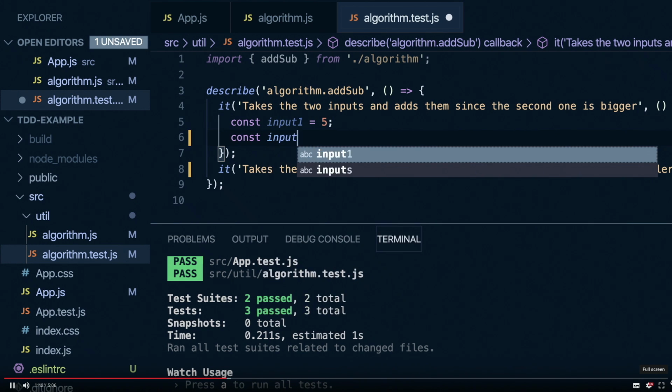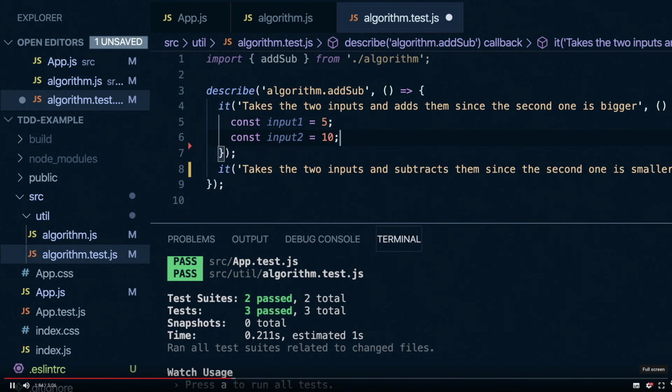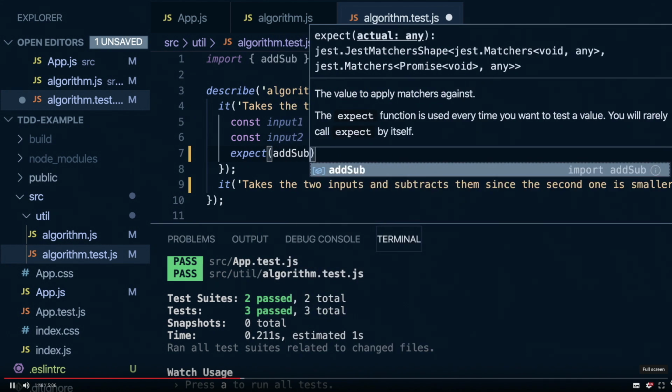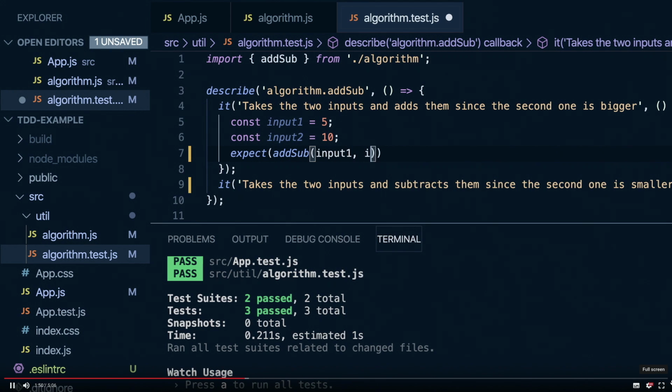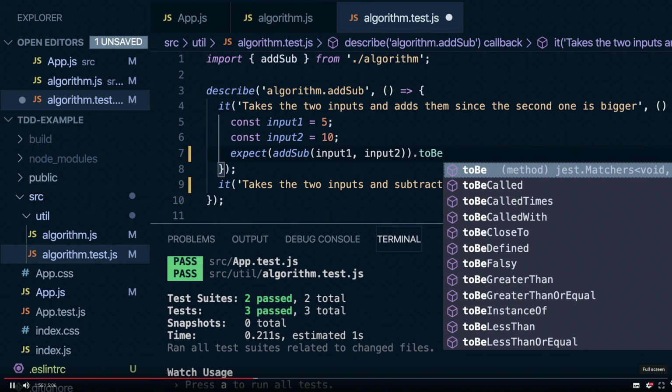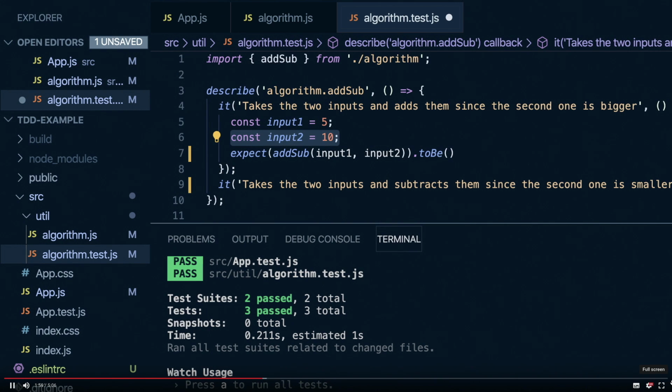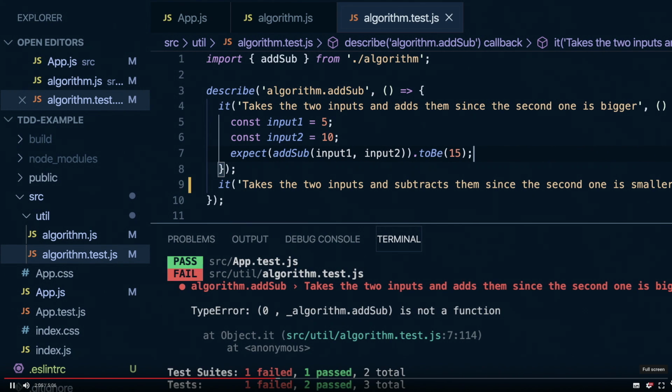So our input 1 is 5, input 2 is 10. And we're going to think for a minute. And now we're going to expect our call to our function, input 1, input 2, to be the addition of these two numbers. We can all do math. If you have to pull out your calculator, that's fine. But it's going to be 15. So now we're double checking. Input 2 is larger than input 1, so we know it's going to be 15. Okay, so it fails.